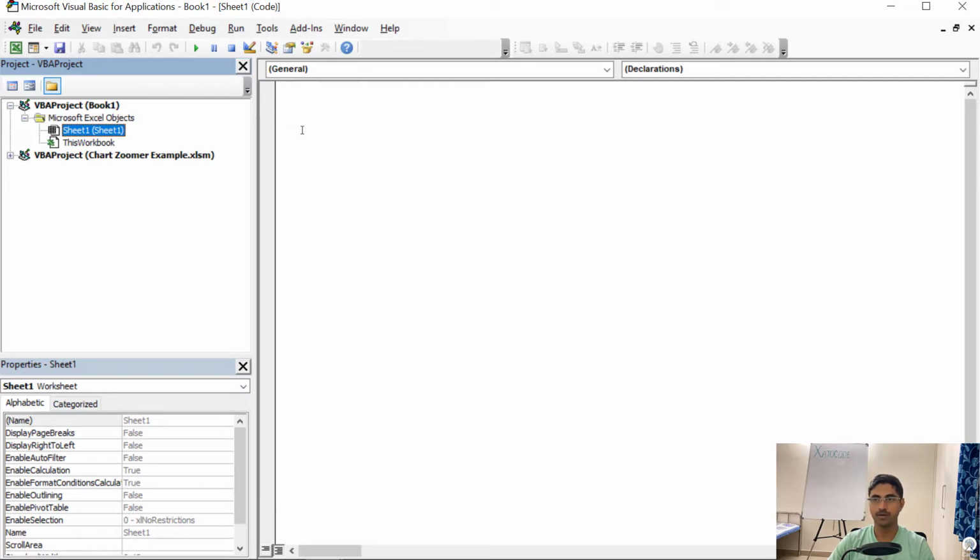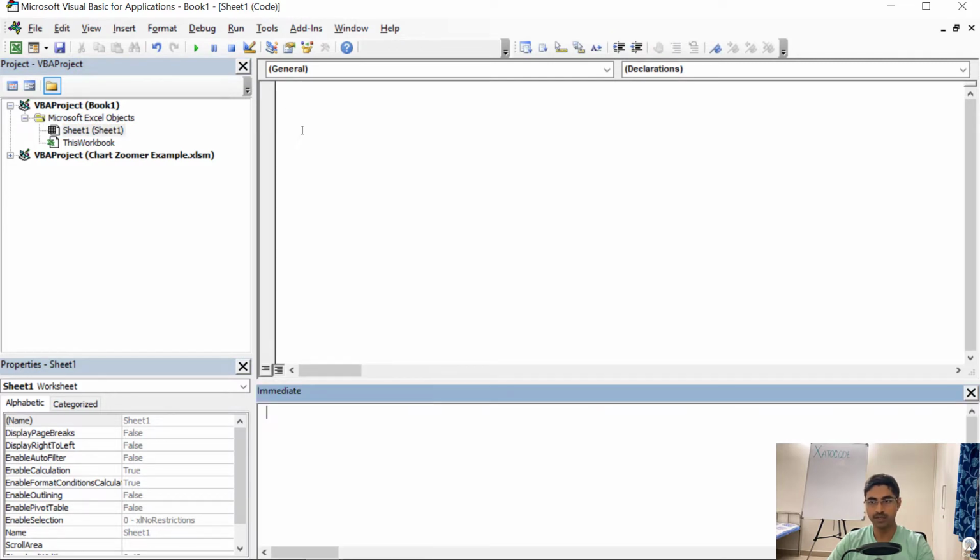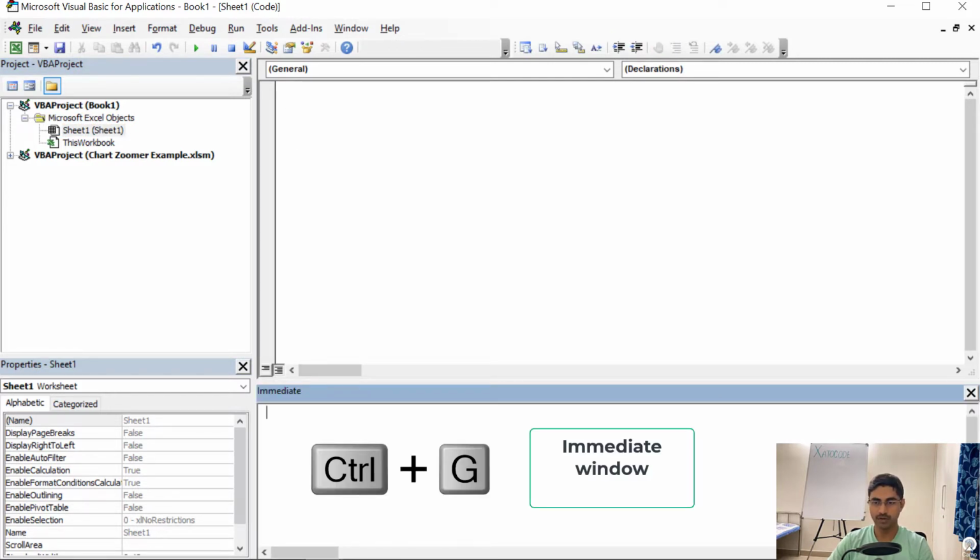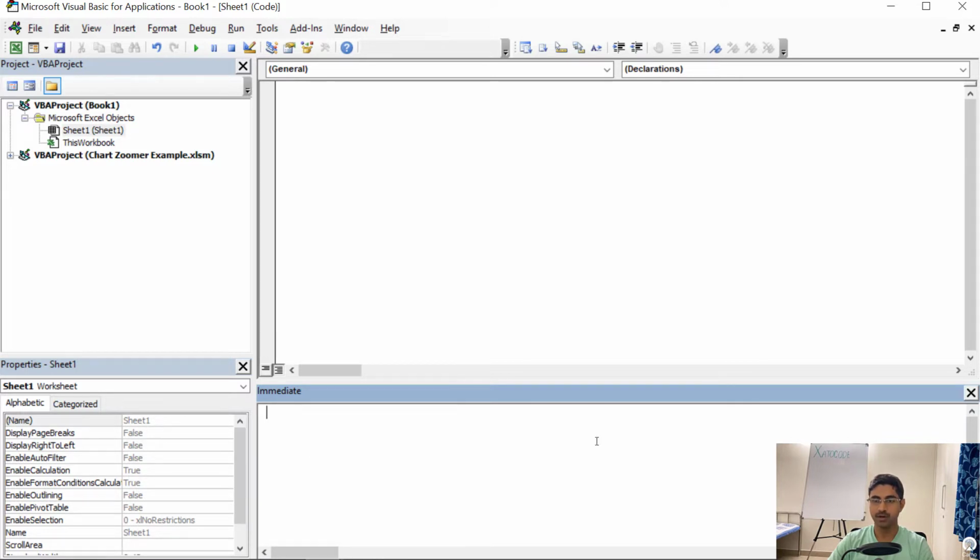Next, for bringing up the immediate window, you have to press Ctrl G. This is the immediate window. In this window, you can test small pieces of code. Without wasting any more time, let us start writing our first program.